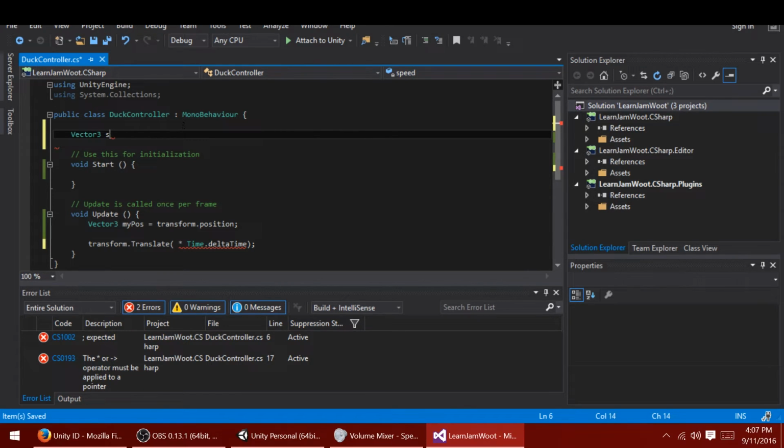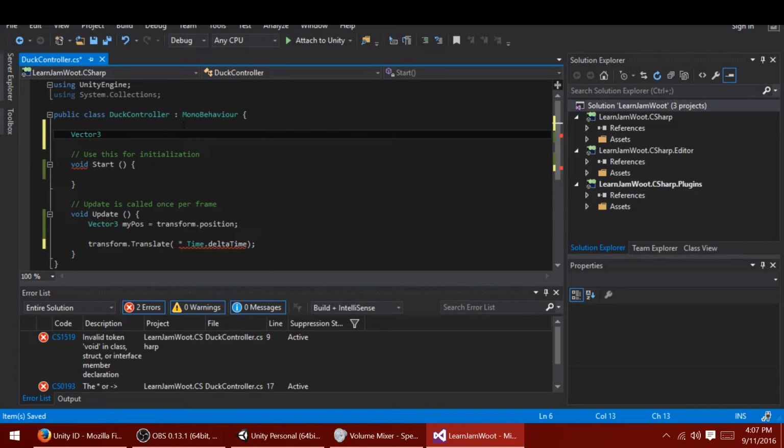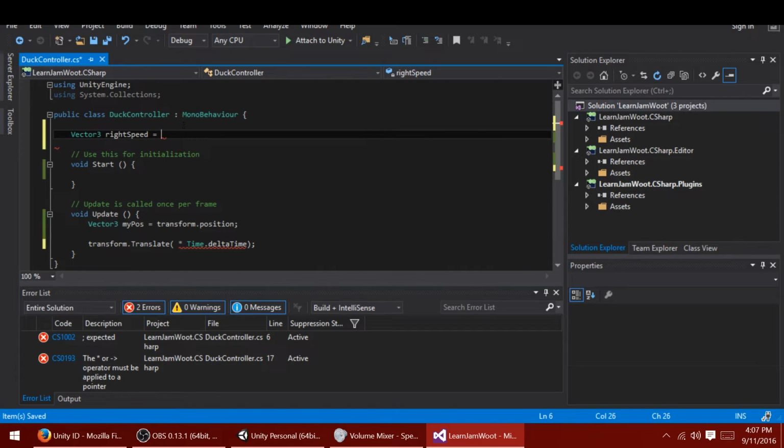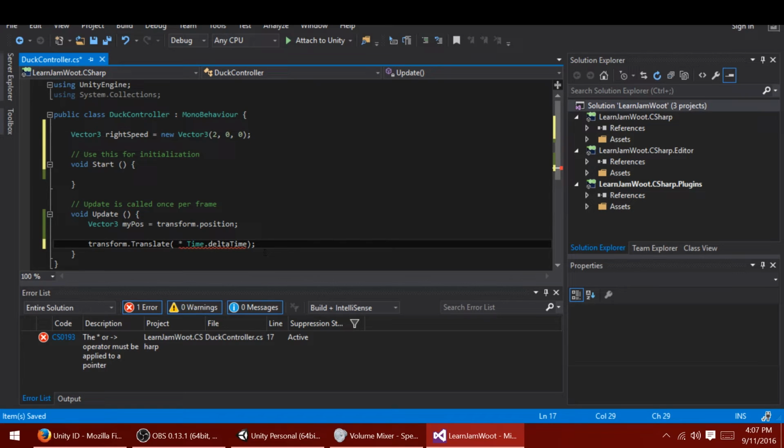or actually, let's be a little more verbose. Let's just call this, I don't know, rightSpeed. This is just for testing anyway. So it equals our Vector3 that we just made before, and now we can just go down here and say rightSpeed.